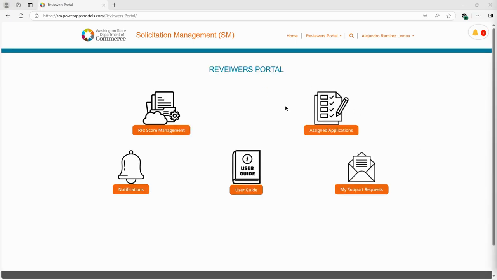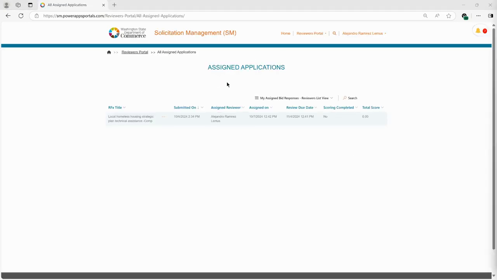From the reviewer's portal, choose Assigned Applications. From the Assigned Application page, you will see any funding opportunity applications that have been assigned to you. In the various columns, you will notice important information regarding the funding opportunity application, including the RFX title, when the application was submitted, who is the assigned reviewer, which will show your name, when this was assigned to you, what is the review due date, and whether or not you have completed the scoring and the total score.